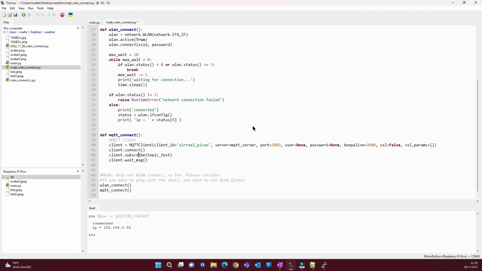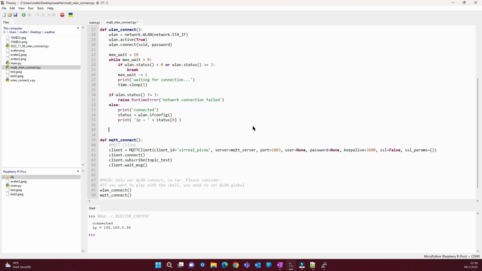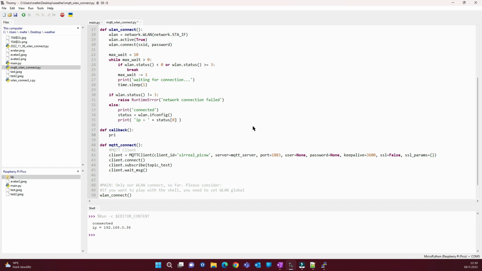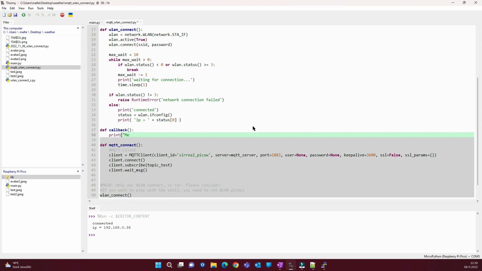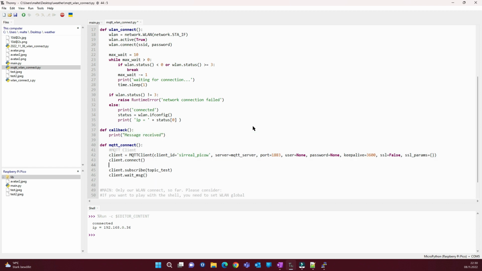And if it finds a message for this topic, you can subscribe to several topics, it will call the callback routine, but we didn't define it. So we need a callback routine. We can call it callback or anything. Any other name is okay. Maybe we just say print message received. And we have to define that this is the callback function because we can use any name here. So we have to set the callback function, and this is called callback in this case.